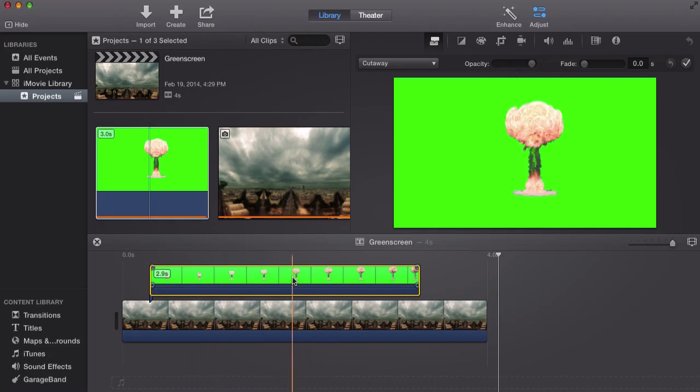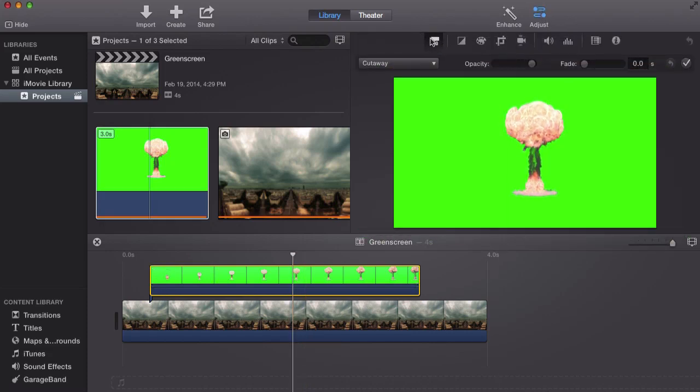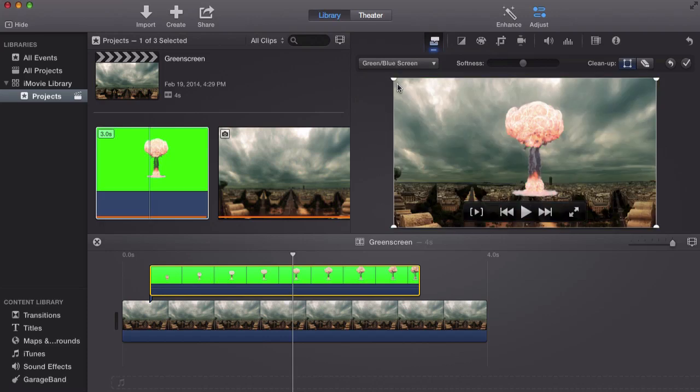So select your green screen slash blue screen, or whatever in this case you're going to be using. And then right here where it says adjust, click on that. Go to the very first icon, the video overlay settings. Click on the first one. And then where it says cutaway, click green slash blue screen. And this will remove the green backdrop and just have the actual effect take place.